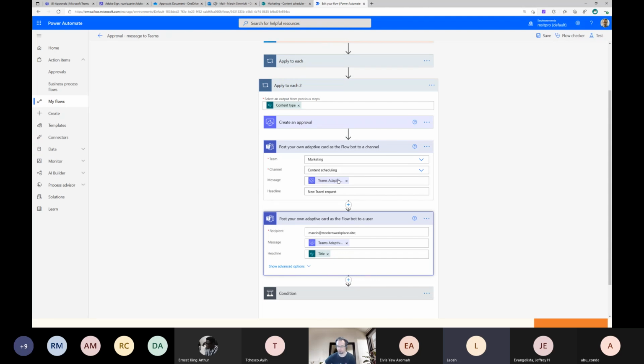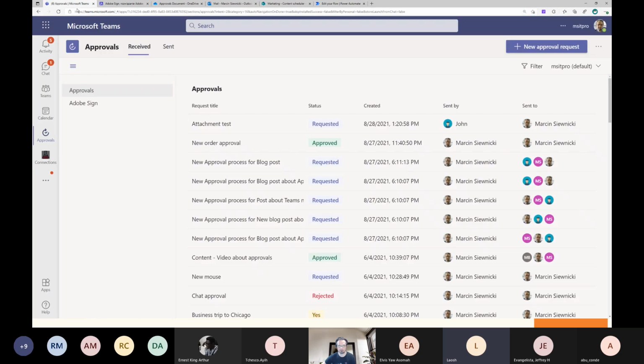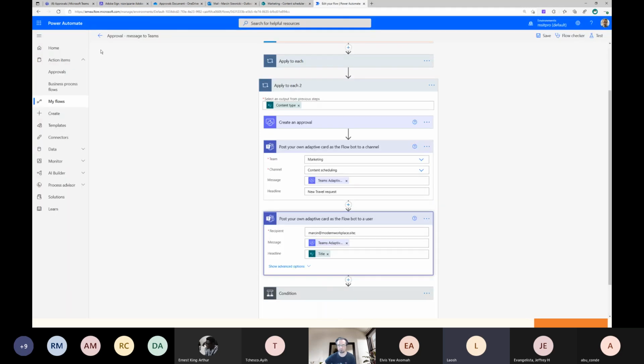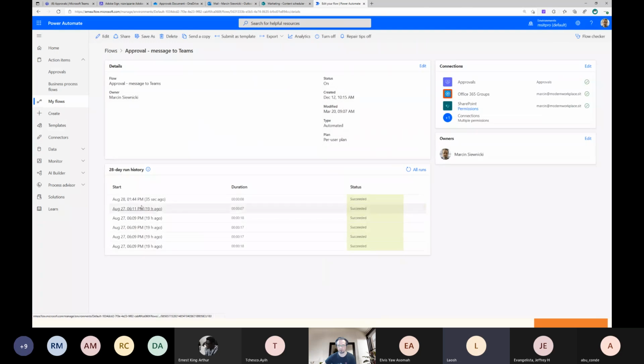It's quite simple. I just get content from the approval and send it to a specific channel, in this case the marketing team and the channel content scheduling. That's it. And how does it work in my Teams? So I created a new content entry in my list, a new flow. Yeah, it was triggered a few seconds ago.